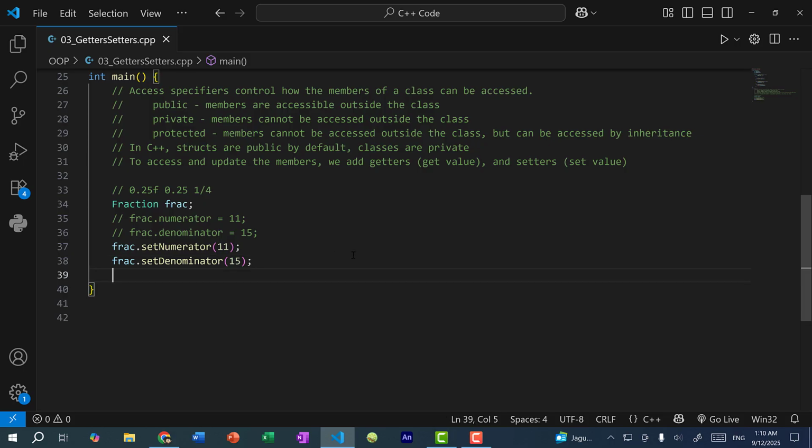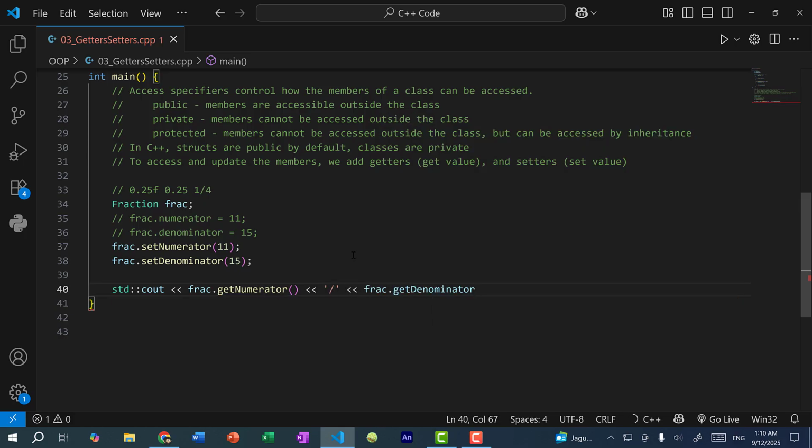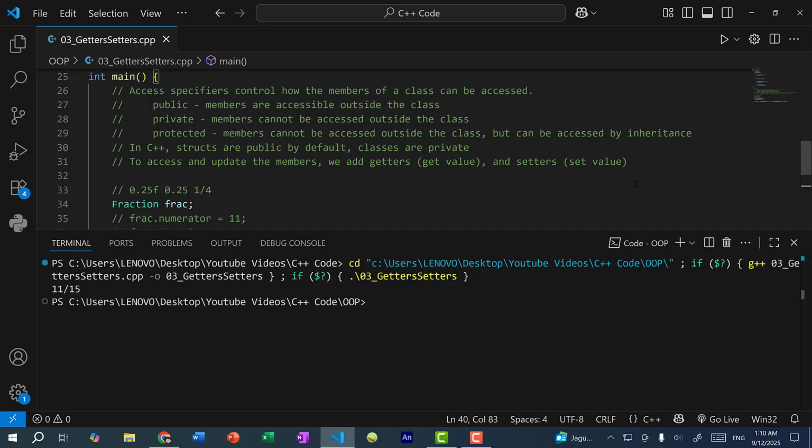And why don't we call get numerator and get denominator as well? So over here, I'm going to do std cout frac.get numerator, frac.get denominator. All right, now let's save and run our program. And here you can see we get 11 over 15 for our fraction. So the numerator is 11 and the denominator is 15.